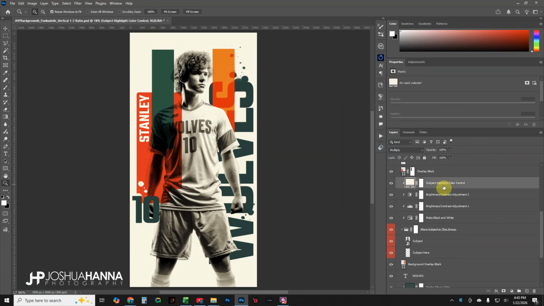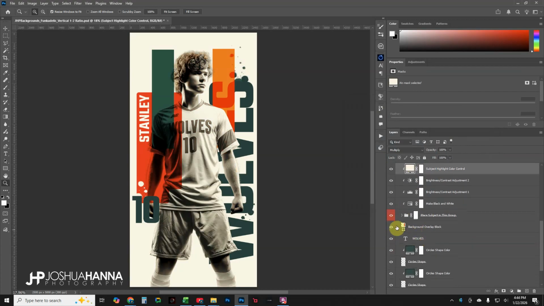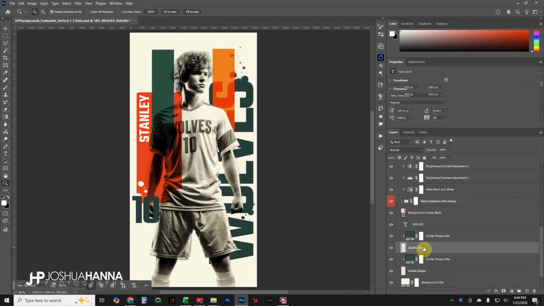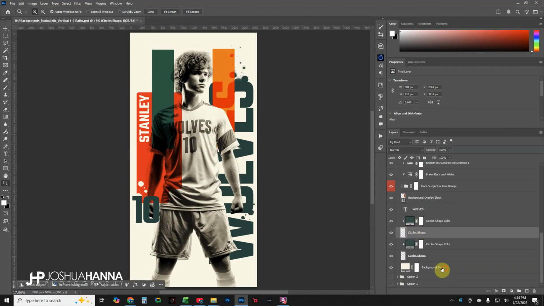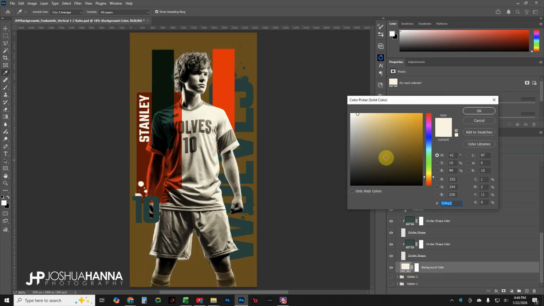So same thing with our subject layer. There's our highlight control. That's just toning everything because I have the background toned down a little bit for this to really stand out. There's our brightness contrast that looks really cool with the black and white, and there's our black and white conversion. So you can see subject with before and after. All right. Below that, there's the block that's overlaying the text. There's the text. There's some more of these circle splatter shapes with some colors on those, and then the background color right here.